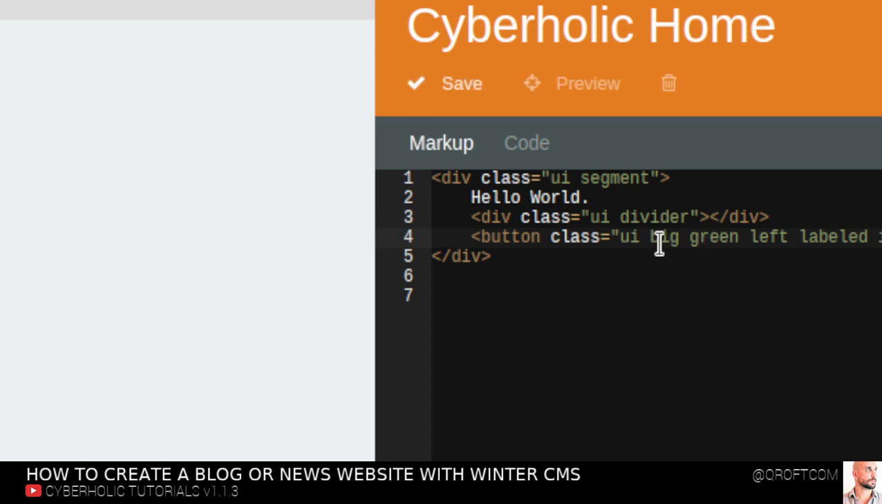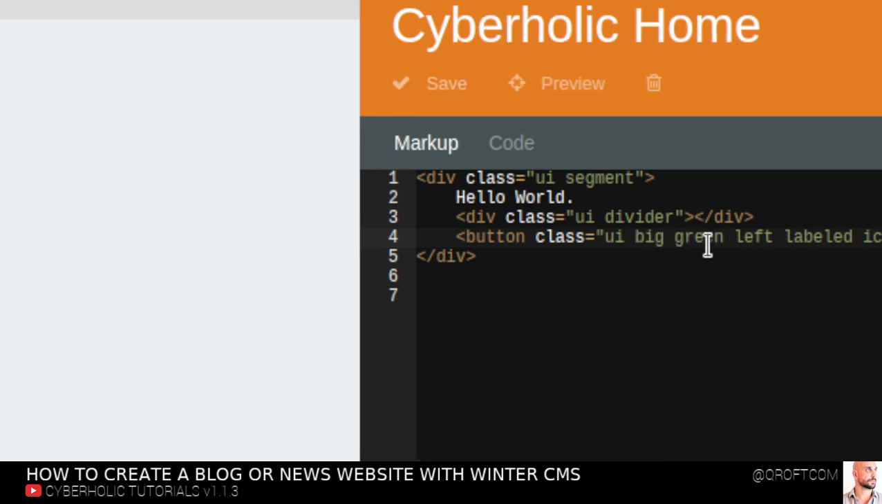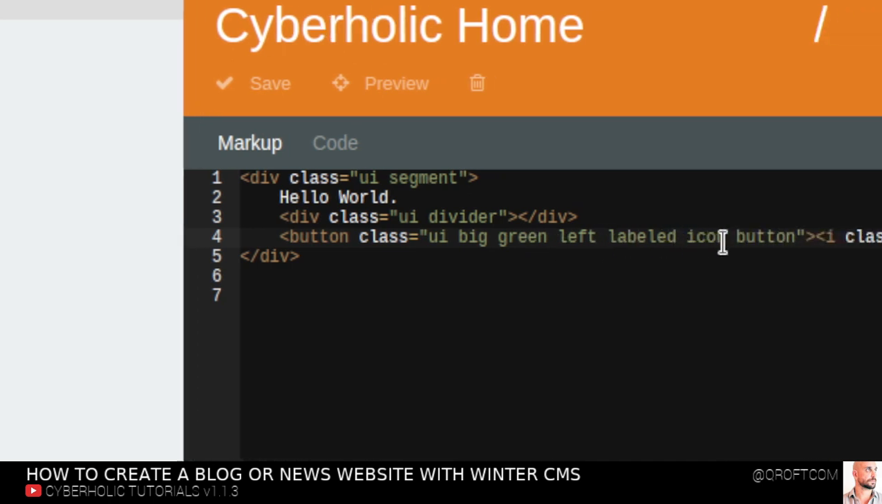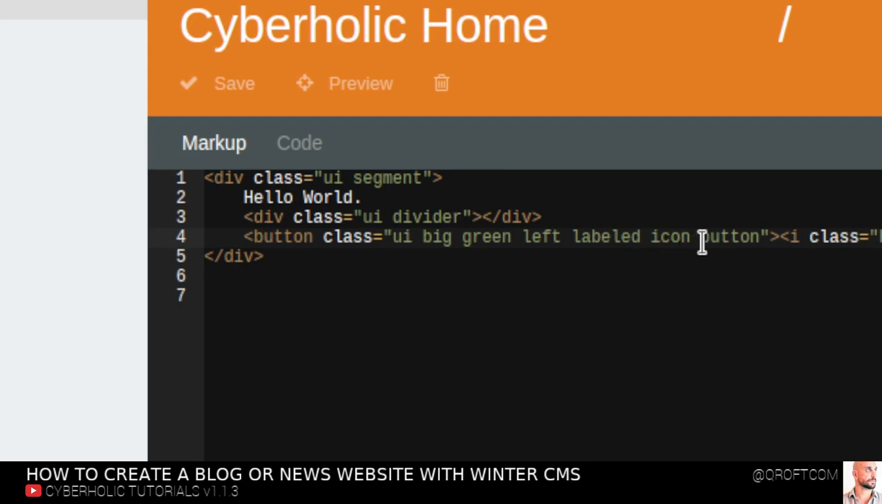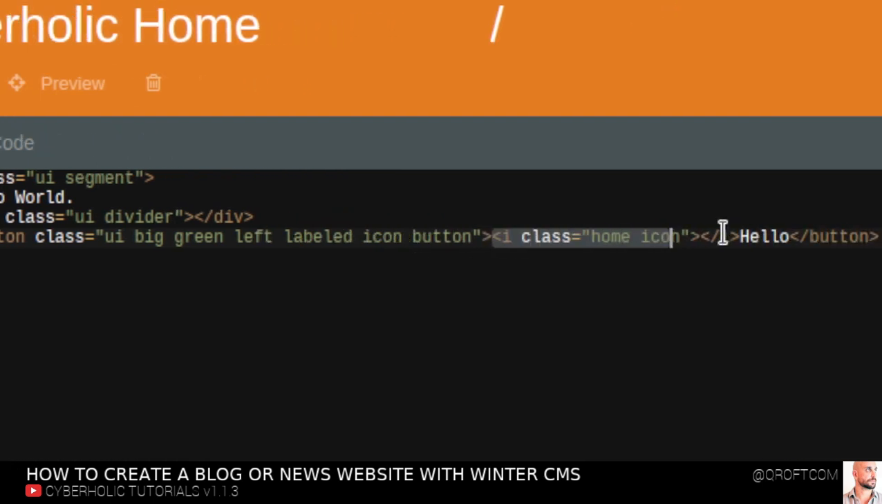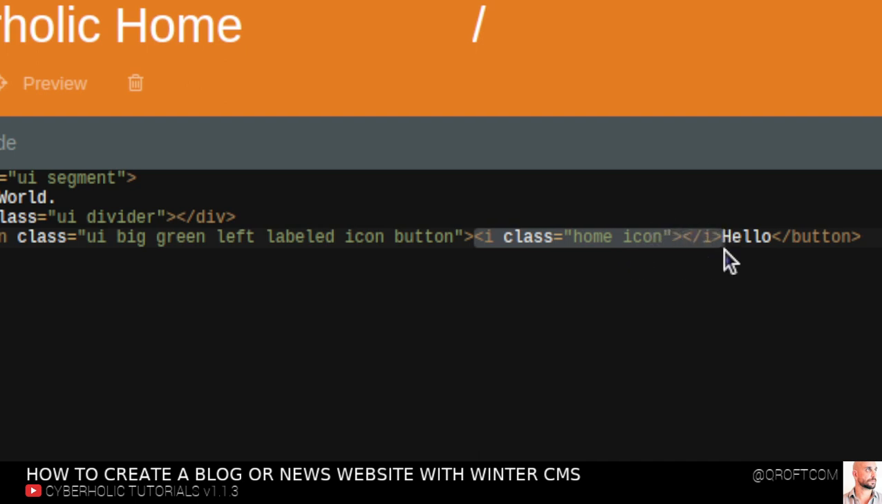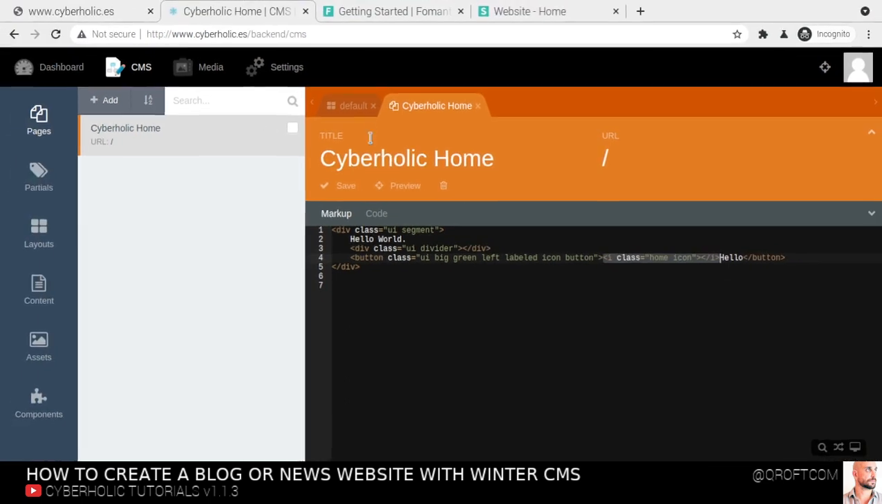What I suggest is, hey, insert a big green left labeled or right labeled, you can choose this, button with an icon. And the icon is going to be this one. And the text is going to be that one. So let's see if this works out by refreshing our website.